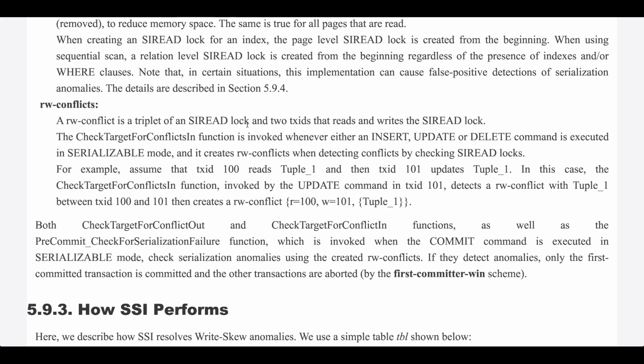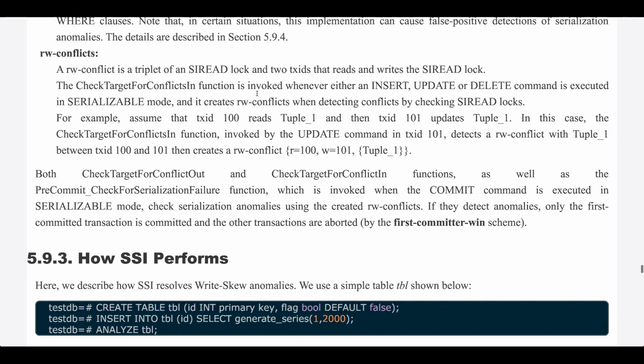When using sequential scan, a relation-level SI read lock is created from the beginning, regardless of the presence of indexes and/or WHERE clauses. Note that in certain situations, this implementation can cause false positive detections of serialization anomalies. The details are described in section 5.9.4.